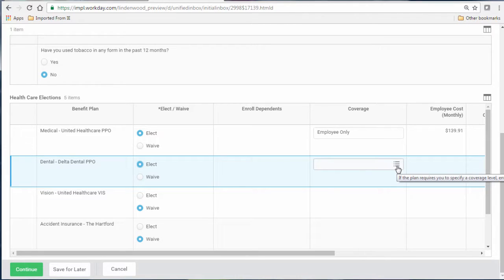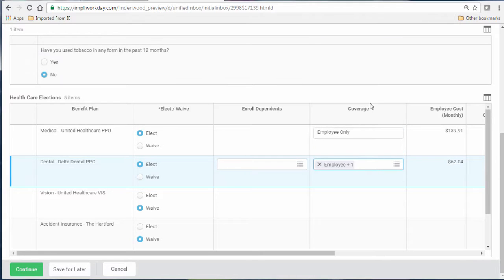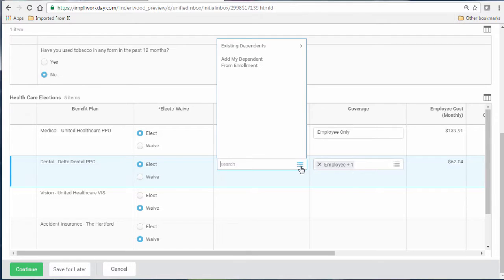If you would like to add a dependent to your coverage, we'll do this next. If you decide to add a dependent to your policy, please indicate so in the coverage box. Selection to add a dependent will automatically prompt you to enroll dependents. Clicking in this box will prompt you to choose an existing or add a dependent that's not listed in Workday.